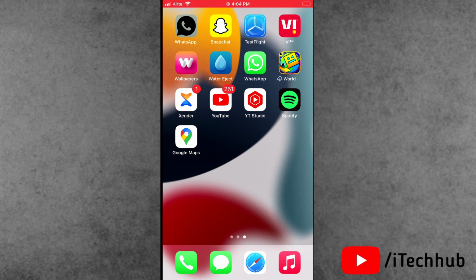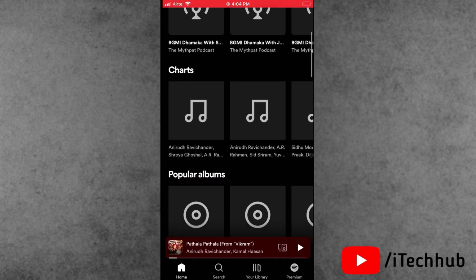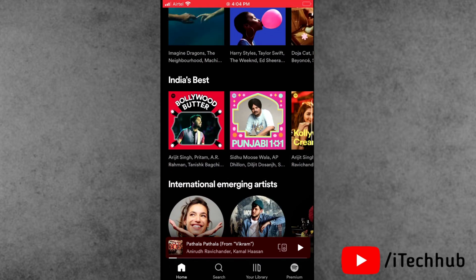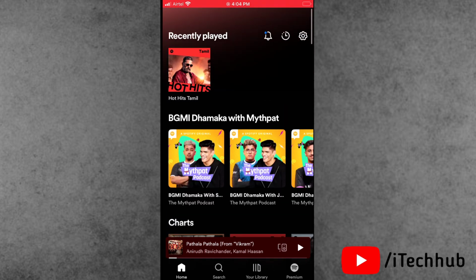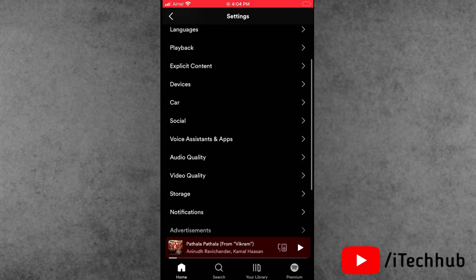Now first, one important thing is a strong Wi-Fi or mobile data connection on your iPhone and Android devices. Now first of all, open the Spotify application. On the Spotify application's homepage, you can see the recently played option is available. Now the question is what to do to remove that.